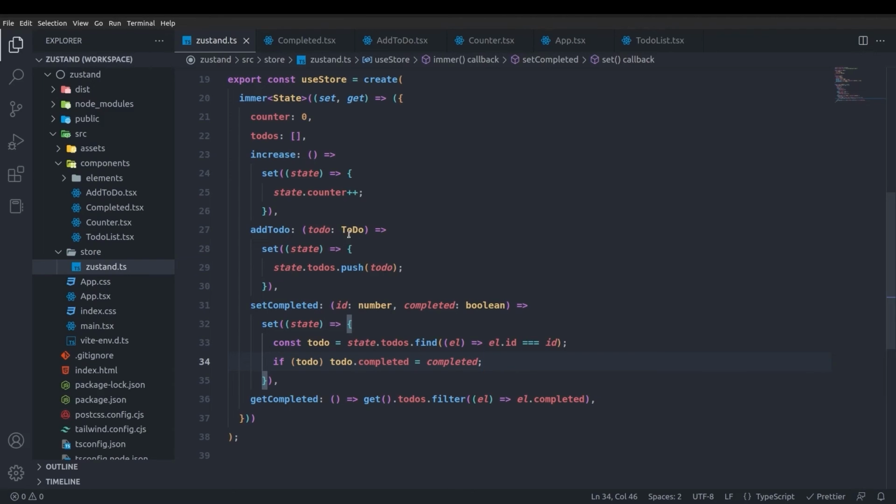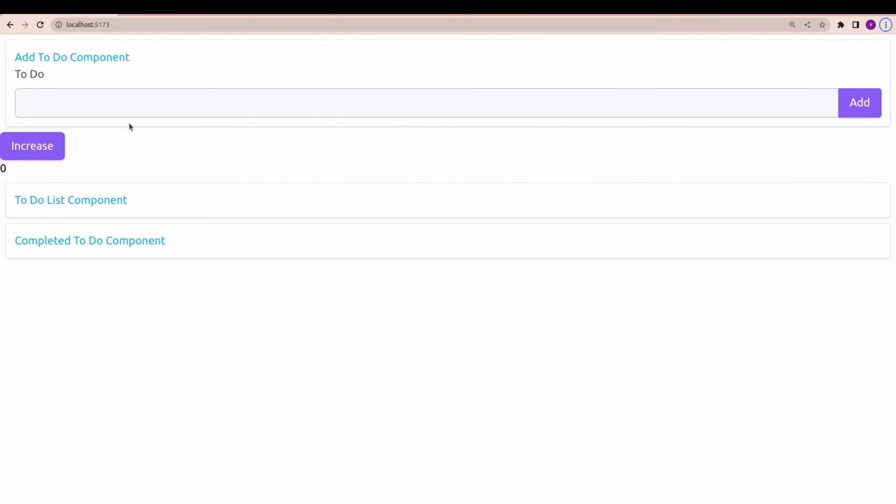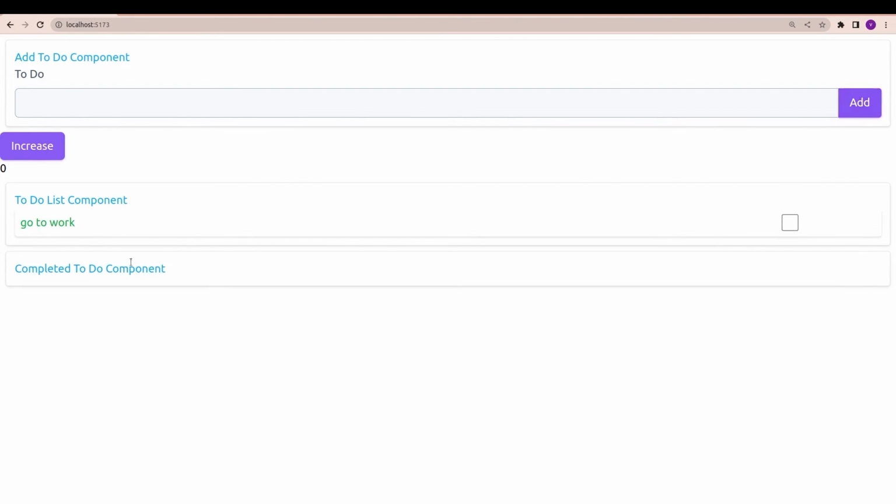So let's save this and go back to our browser to check the functionality. So let's add a to-do item here. I'm going to say go to work, for example. Let's add it, and you can see it's added to our list. Let's check it as completed, and you can see that it worked just like before. And let's increase the counter state, and you can see that our state works just as before.